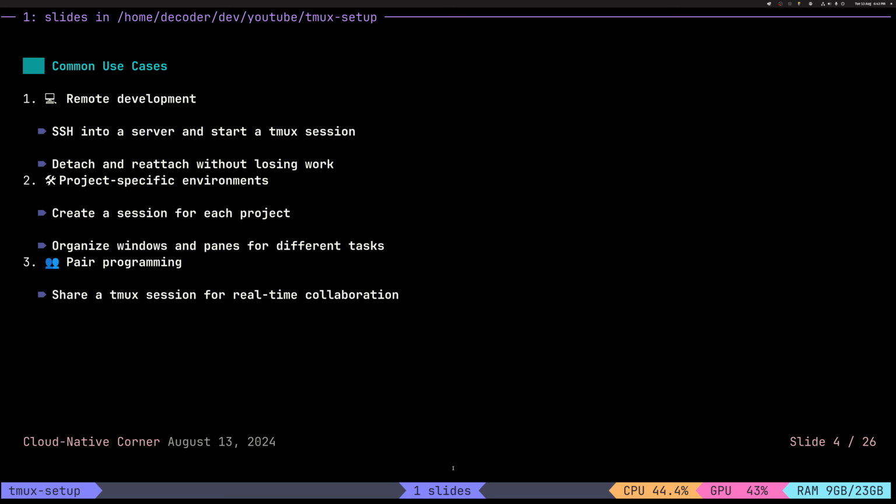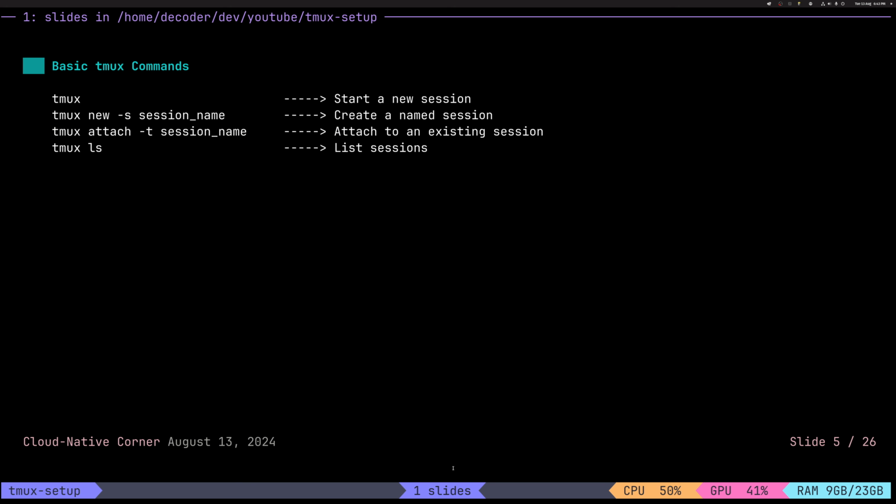So those are the main use cases, but the main predominant use case is that it gives you the superpower of having multiple sessions that are isolated from each other, and then you can segregate your work. So what are the basic Tmux commands?